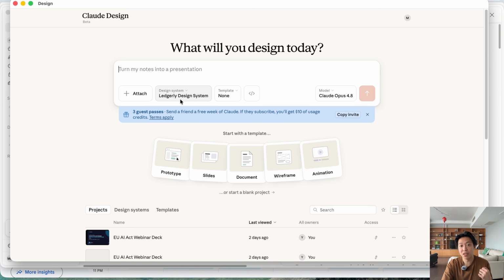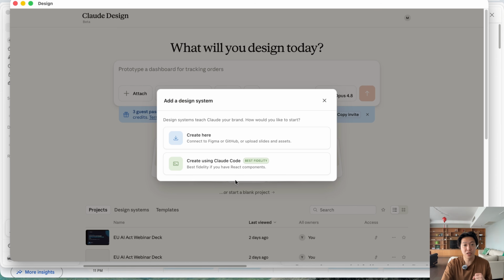So right now, I have a Ledgerly design system already created. But if you don't have a design system just yet, a design system basically is just a brand guideline that Claude will follow when it's coming up with the design. So if you don't already have a design system, you can hit the plus button and basically add a design system here. And you could either create here, if you already have a Figma or a GitHub link, you can just paste it on there, or you can create using Claude Code.